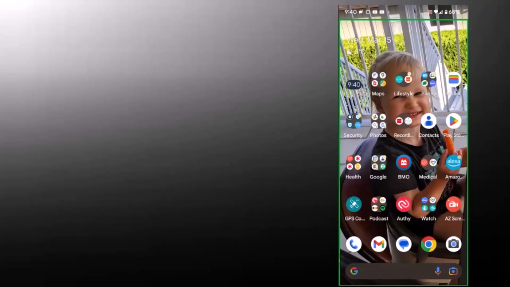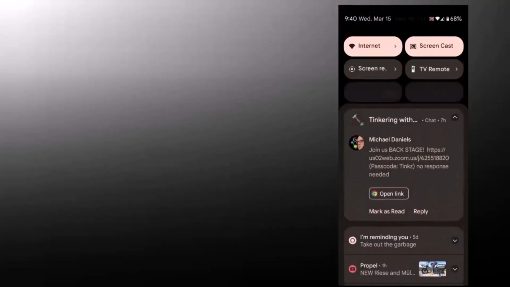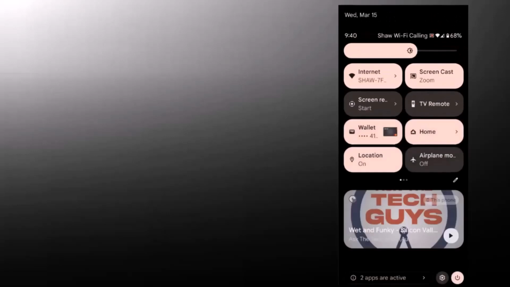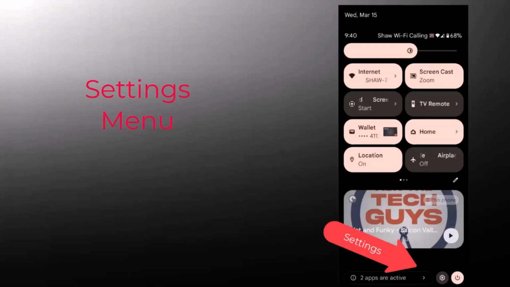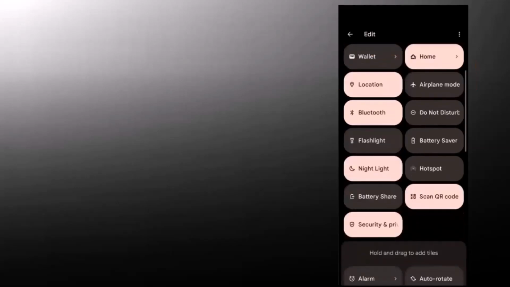Take your finger and scroll from the right down, and you'll see we come up with our settings menu here with quick access. If you come down to the right hand side, you'll see the little button for editing. Let's click this, and this now brings up all your apps. If you look at the edit menu here, you'll see that the top two features are internet and screencast. So let me scroll down here.